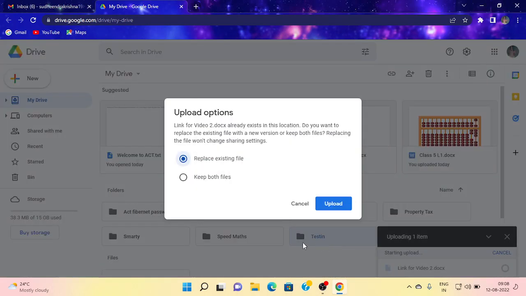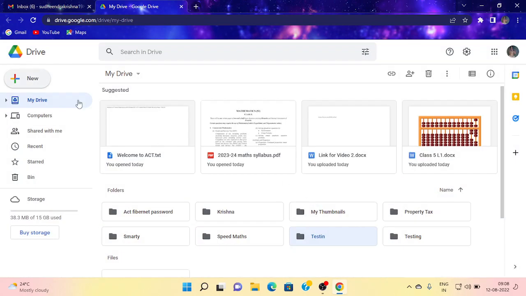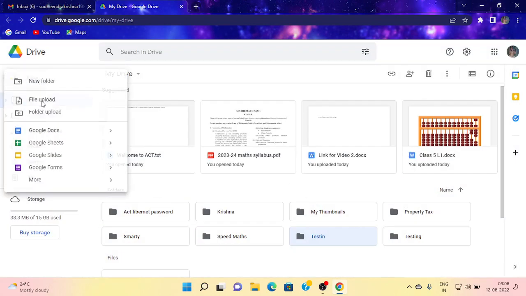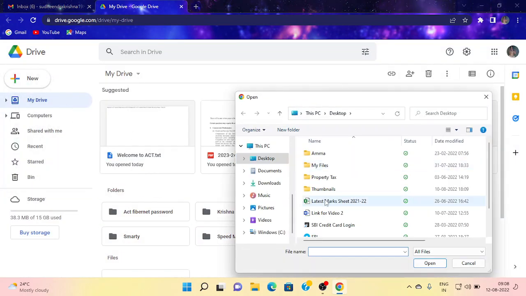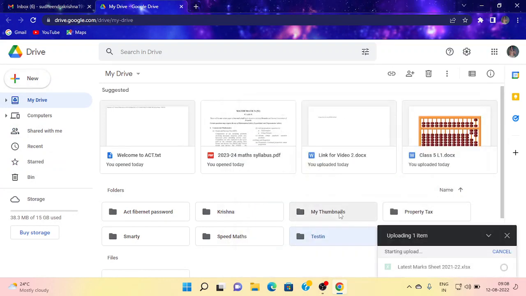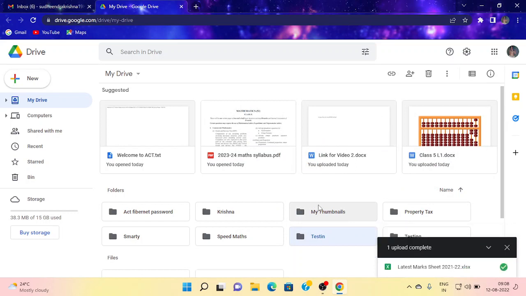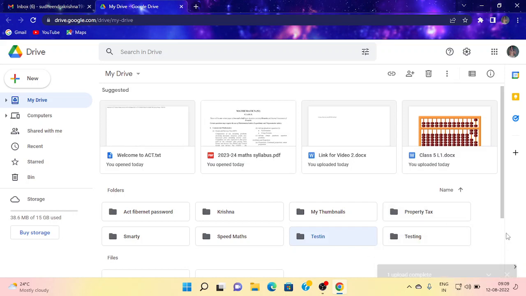I have already uploaded this file, so it's not opening. I'll click on file upload again. I'll select latest mark sheet and click on open. When I click on open, the uploading process will start. Now you can see at the bottom right corner a black color heading with a tick mark on the right side of the name of the file. When you see the green color tick mark, that means the uploading process is completed. So the file has been uploaded now.